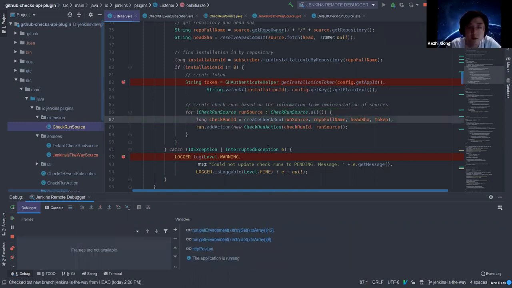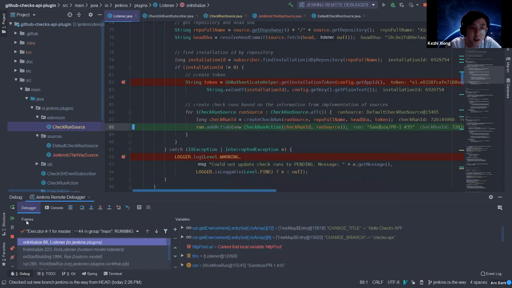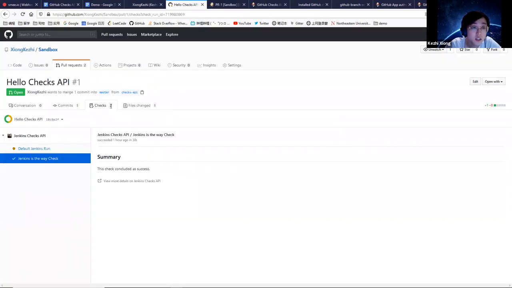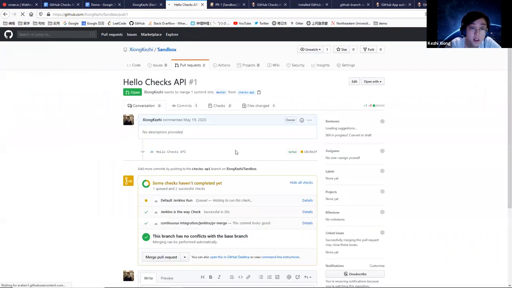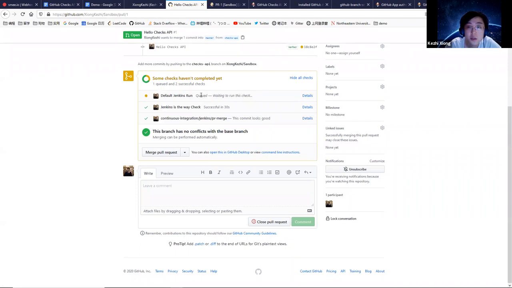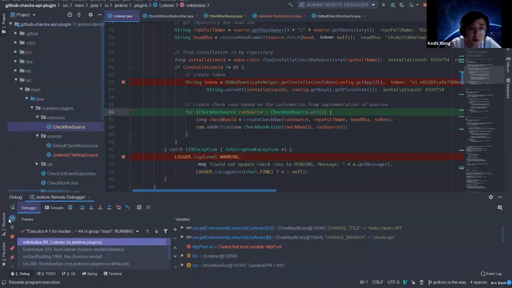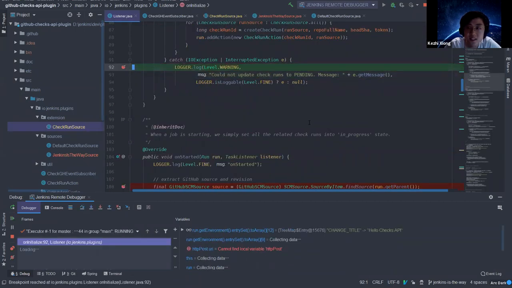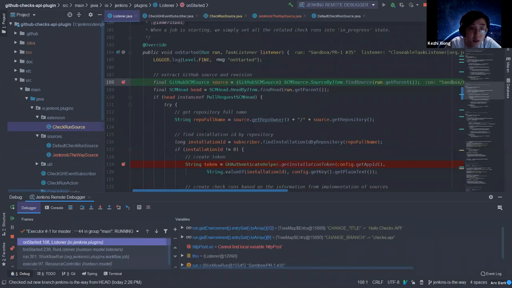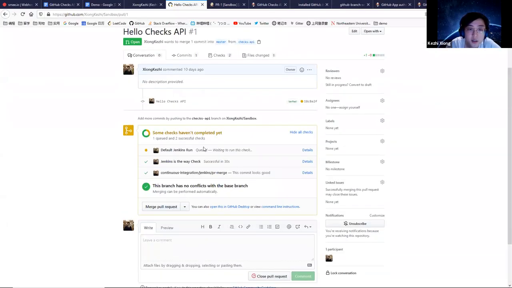So here we create the first check run. If we take a look at the checks page here, you see this default check run. It just started 14 milliseconds ago. And if you go to the conversation card, you see this check is just in queue. So if we keep going, oh, bad luck. Sorry, but we just keep moving for this single check run.